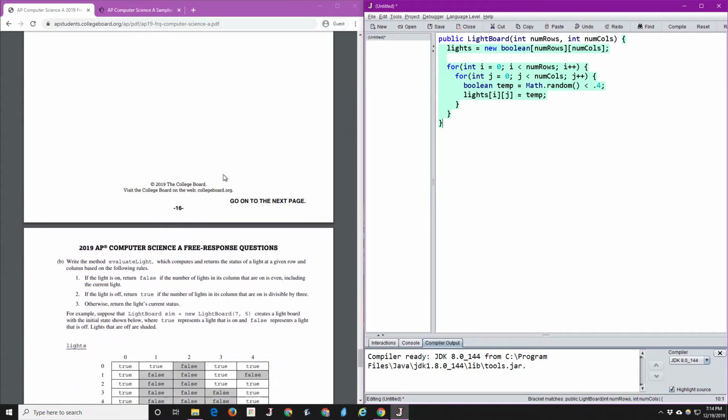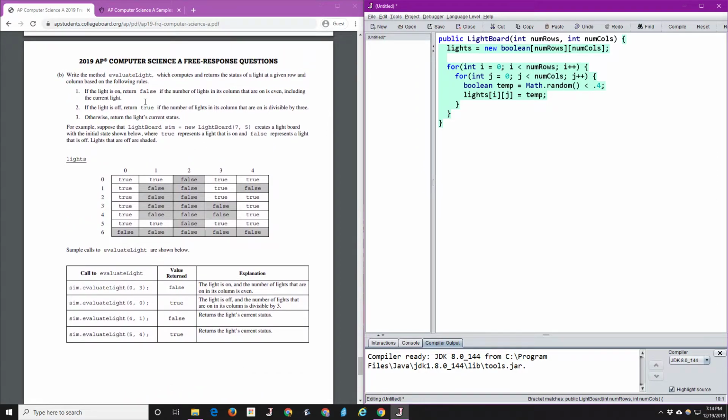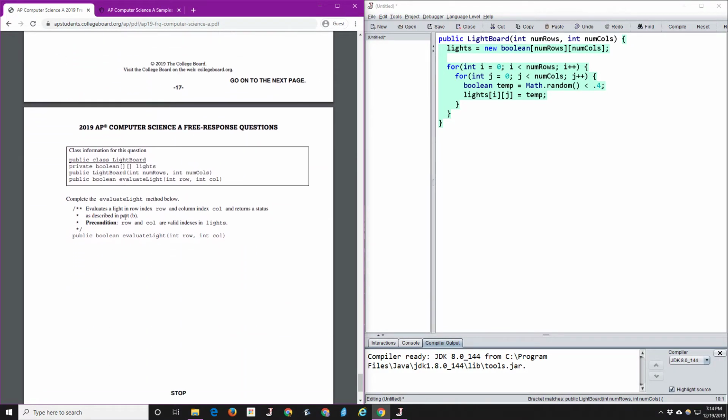So part B. Write the method evaluateLight, which computes and returns the status of a light at a given row and column based on these rules. If the light is on, return false if the number of lights in its column that are on is even, including the current light. If the light is off, return true if the number of lights in its column that are on is divisible by 3. Otherwise, return the light's current status. So this is kind of confusing, but we'll go back to this a couple times and make sure that we do this correctly.